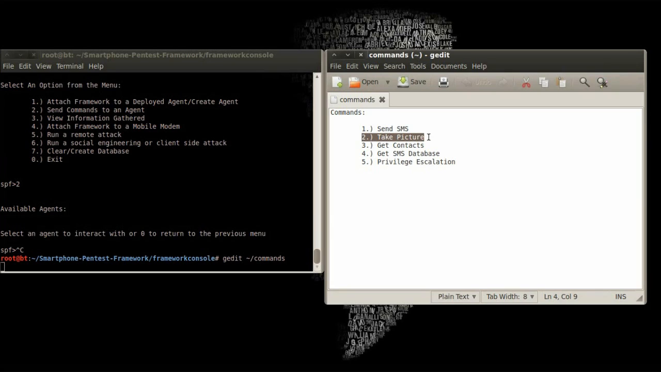Take picture does not work on either phone. If you choose it and then you launch the camera app on the phone afterward, it actually disables the camera app, and it doesn't work again until you reboot the phone. Get contacts does not work either. This one just doesn't do anything.